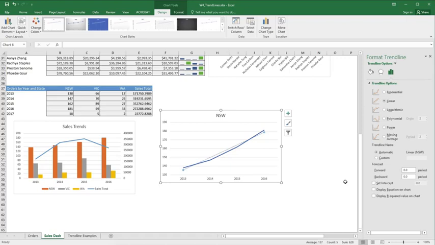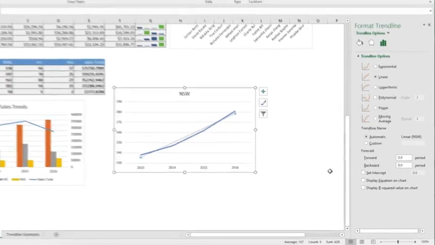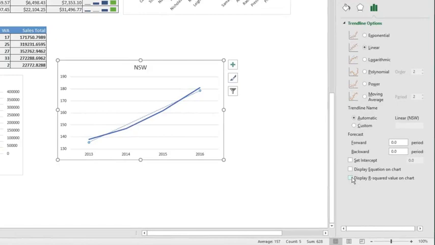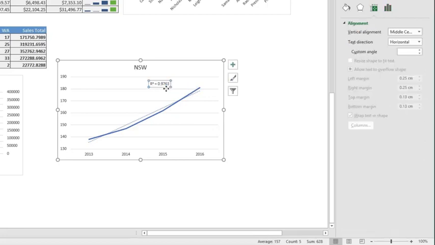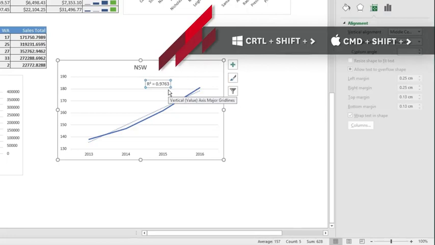The linear trend line looks okay, but how do we know if it's the best option? The R-squared value can help us with this. Check Display R-squared value on chart at the bottom. And now you've displayed the R-squared. I'll just move that across, Control-Shift and greater than sign to make that a bit bigger.